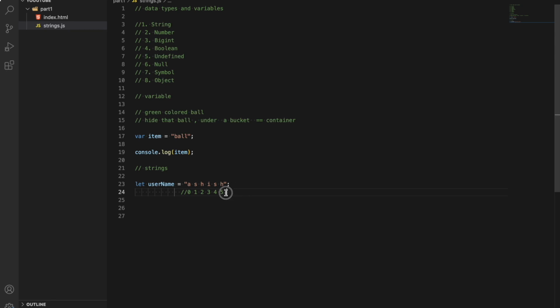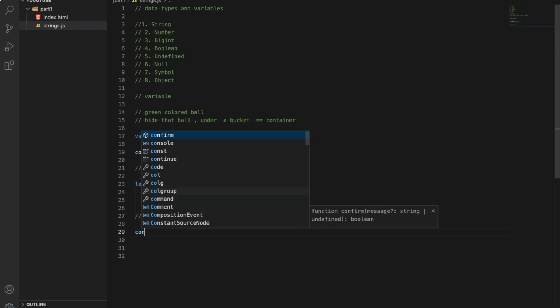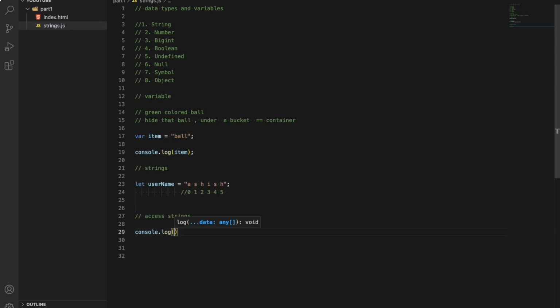So they are continuous. It is not like first it will start from 0 and then 3 will come, then 10 will come. So they are continuous. Now if you need to access individual characters, we're going to see how to access strings. So how do you access them? You access them using the square brackets, and before these brackets you write the variable name which you have declared to hold that string.